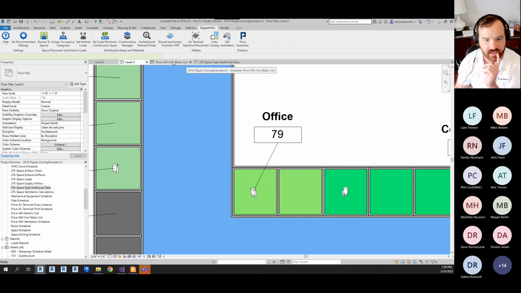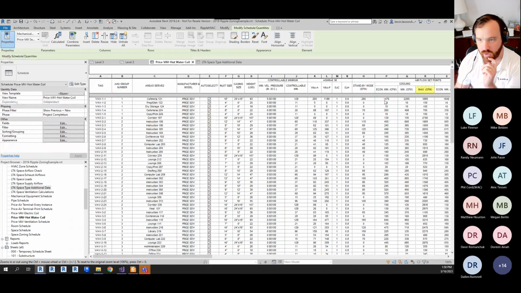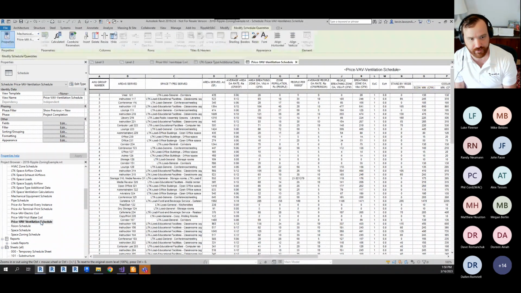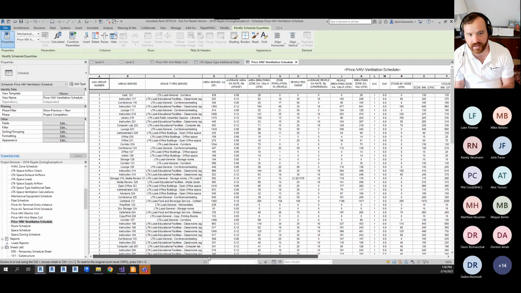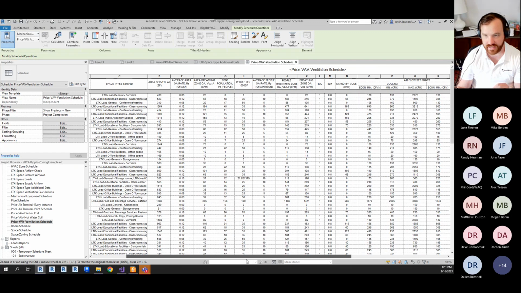But before we do that, let's go back to, so the other thing that this does is, with this hot water coil, you'll see that it moves a lot of the information, like your ventilation information. It moves it to the VAV because that's what sets the VAV minimum. So now you could have a VAV schedule. So this is a schedule of the VAVs, but it's got all of the ventilation information on it.